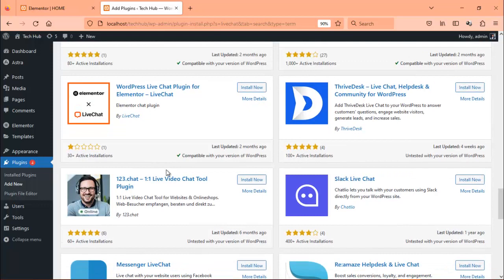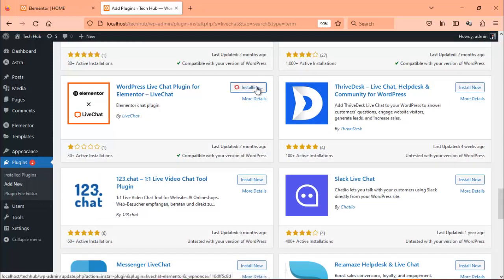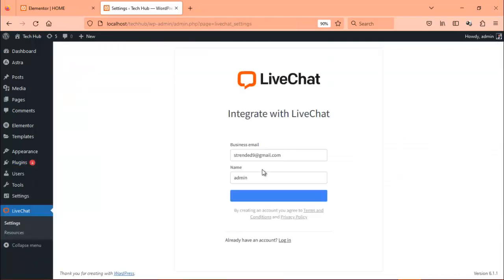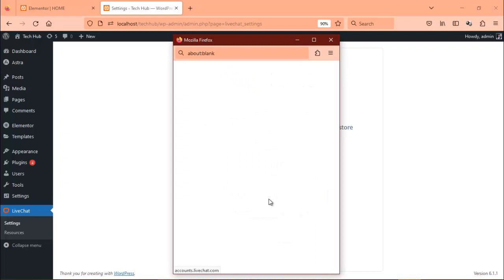Okay, so let's see this. I'm not picking this as the best anyway, but I just want to use it. So once you choose the live chat plugin you want to use, you install and activate. Okay, so if you look at this, you see that it has been installed. Okay, so you just sign up. Anyone you choose, you definitely need to sign up.